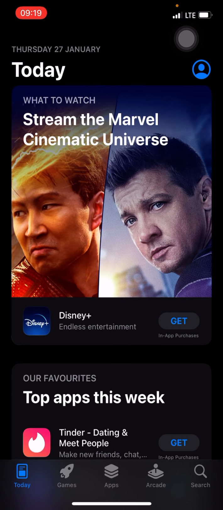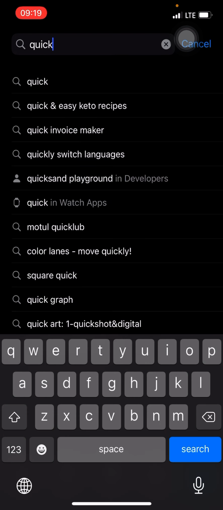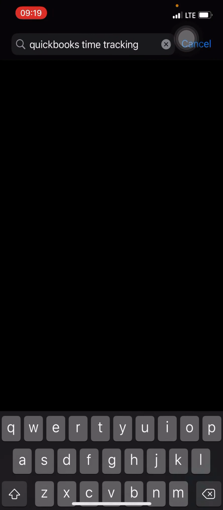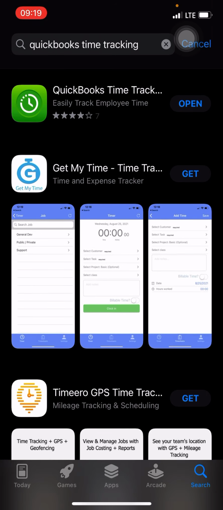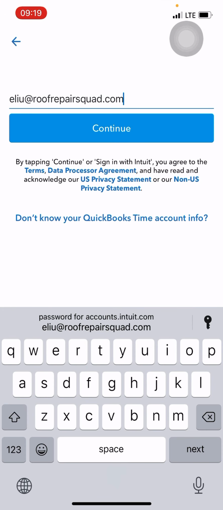First of all, you gotta download the QuickBooks timesheets. QuickBooks time tracking app, and it will be the first one you can see. QuickBooks time tracking. Easily track employee time. You click, you download and open it, and then it will give you this screen, and you have to log in with the Roof Repair Squad email.